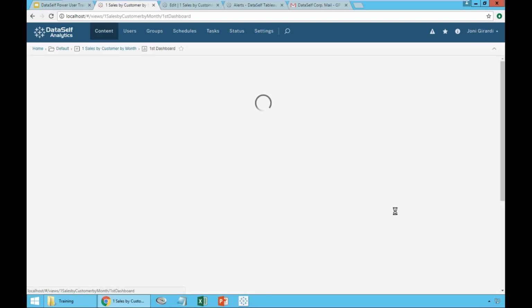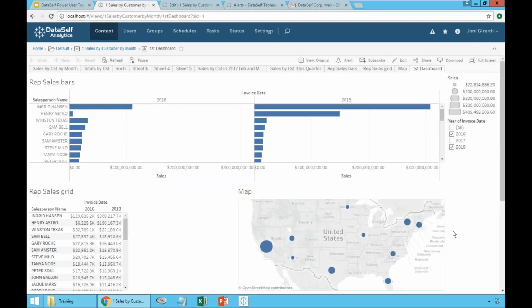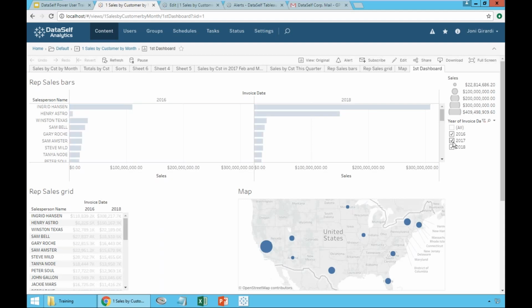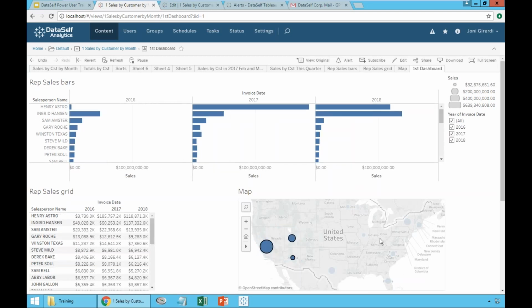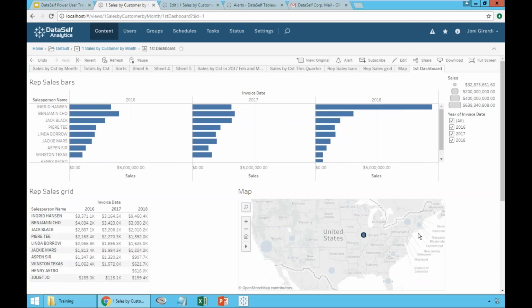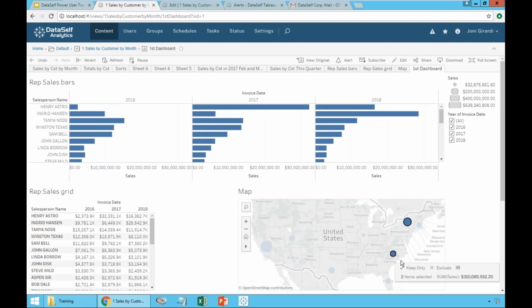When I click on it, guess what? Now the dashboard I just created is completely available for everyone else, with all the filters and with all the interactivity. It's very cool, very intuitive, very fast.